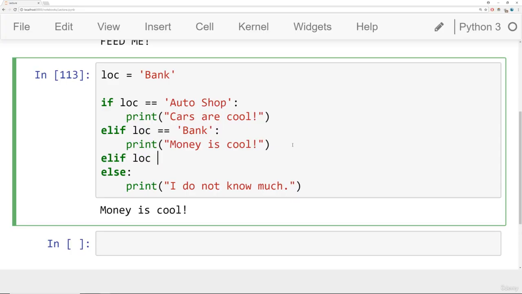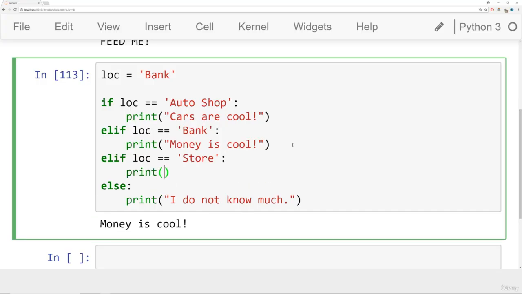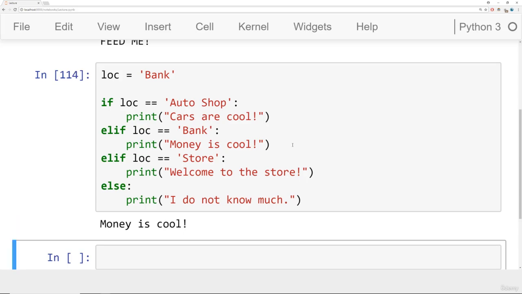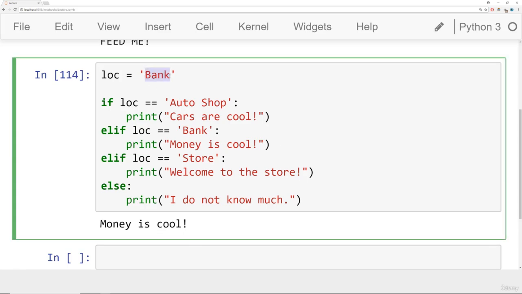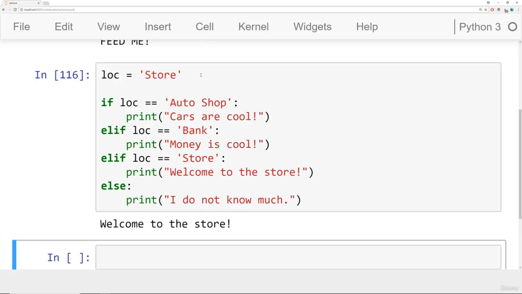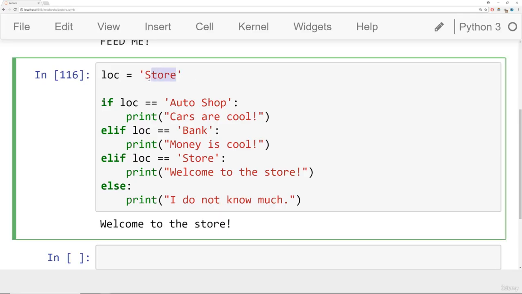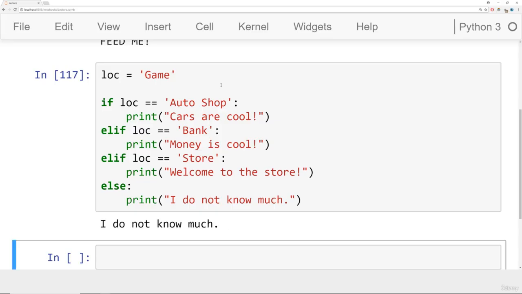We can say LOC is equal to store, colon, print welcome to the store. We run that, and we still get back money is cool, but as soon as we start changing this condition, let's change it to auto shop. We run that, we get back cars are cool. If we change it to store, we get back welcome to the store. And if we change it to something else that's not in any of these conditions, then we'll have the else block code execute. So let's see what that looks like. Let's say we're going to some game, and it says I do not know much. Perfect.